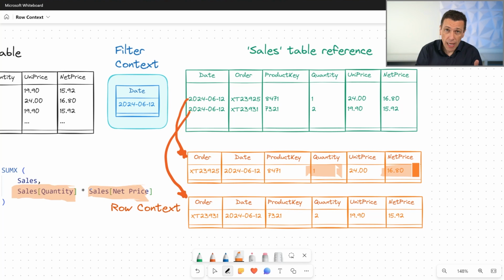Second row, the same happens again, but this time, the same column reference retrieves another value, 2 and 1592. And this continues, of course, for all the rows. Now, we are simplifying this a little bit just because we don't want to iterate the millions of rows we have in the real model.